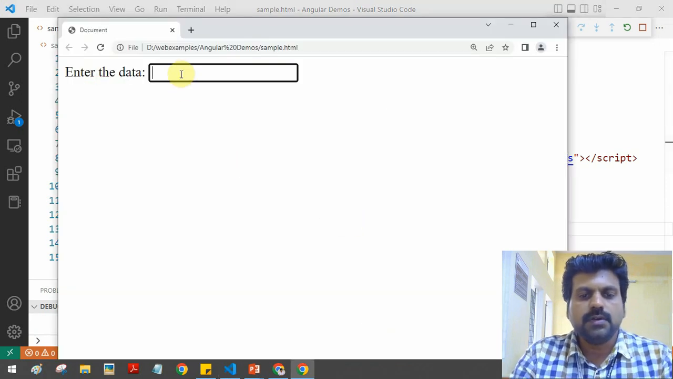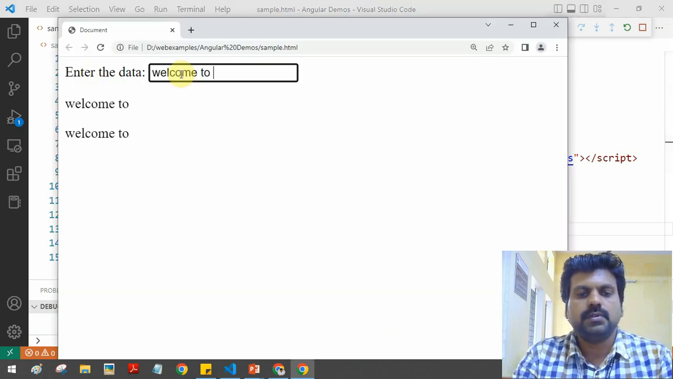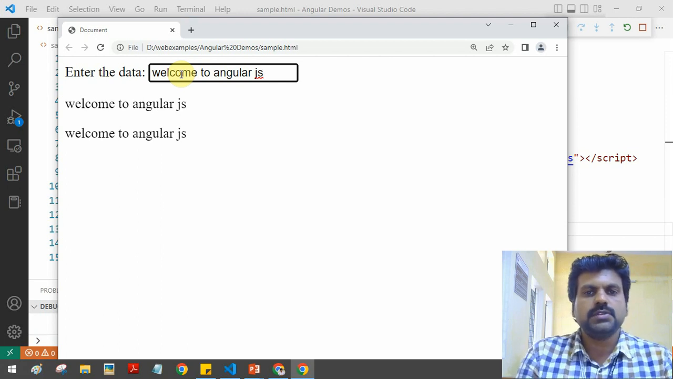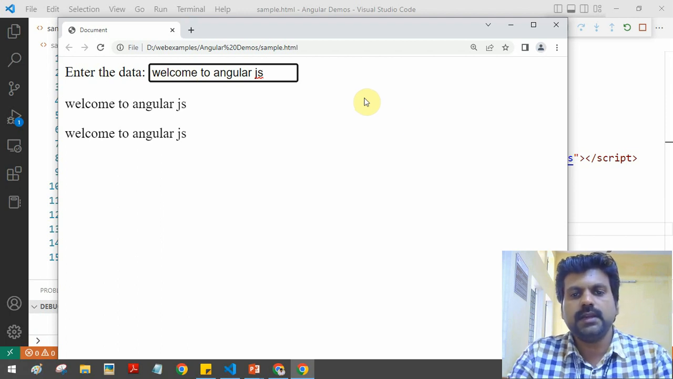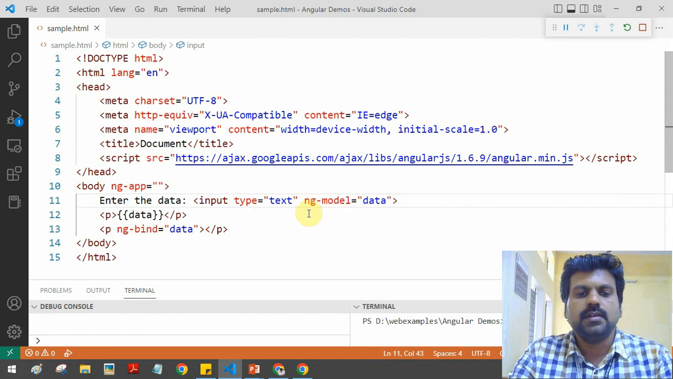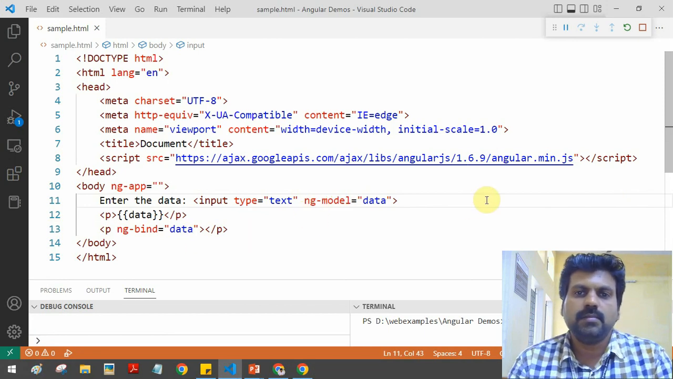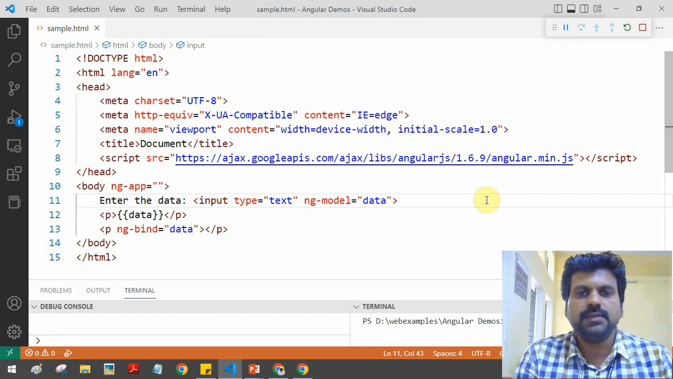Now, for example, I type welcome to AngularJS. The moment I am typing, the model is getting updated, and through the model, the view is also getting updated. That's the fancy thing about the AngularJS framework. The model and view component are directly bound, so when you make changes in the model, it will automatically update the view component.